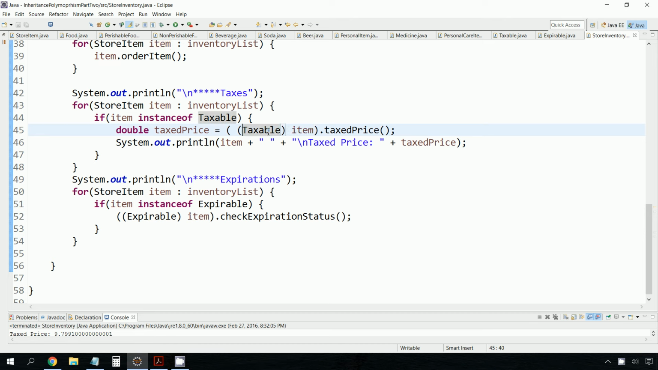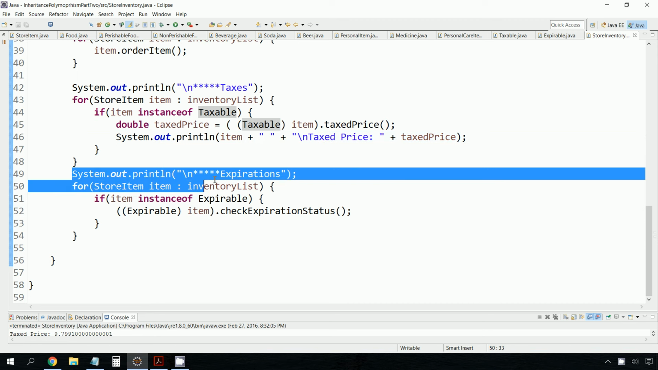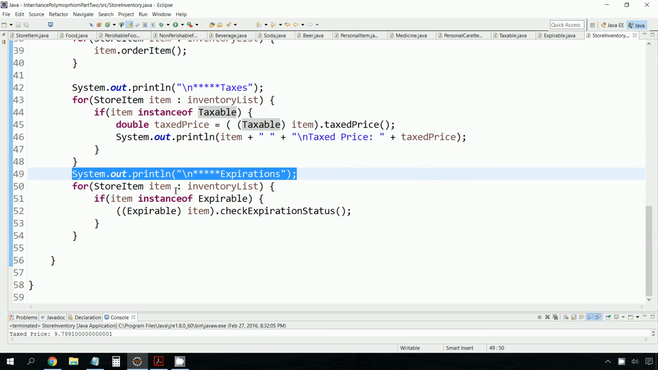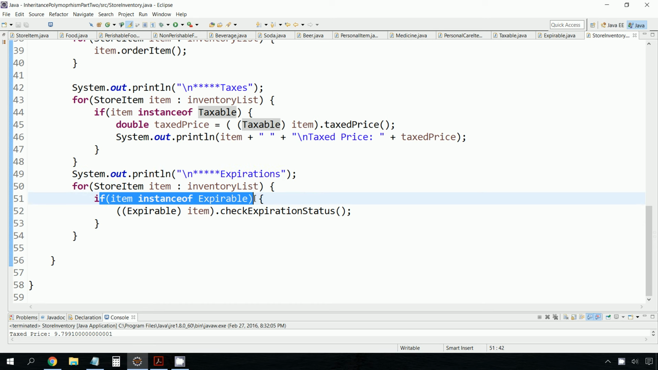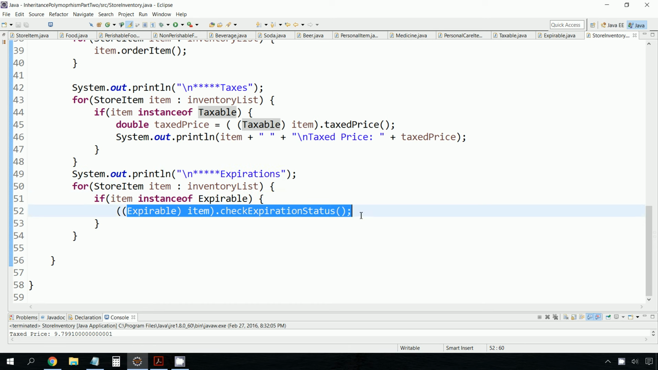And this is just another syntax for casting, so you don't have to create a local variable. You can also just do it in parentheses like this. And I use that to then invoke the taxed price, print it out. And then I do the same thing for my expirable item. So I go through my store inventory, I see if it's expiring, and then I check the expiration status after casting. So again, you need the instance of and the cast.